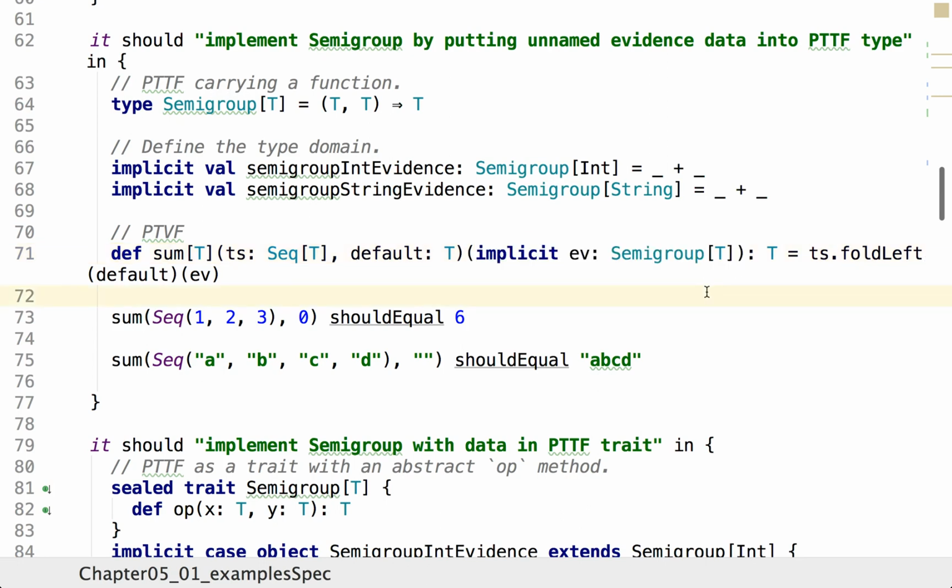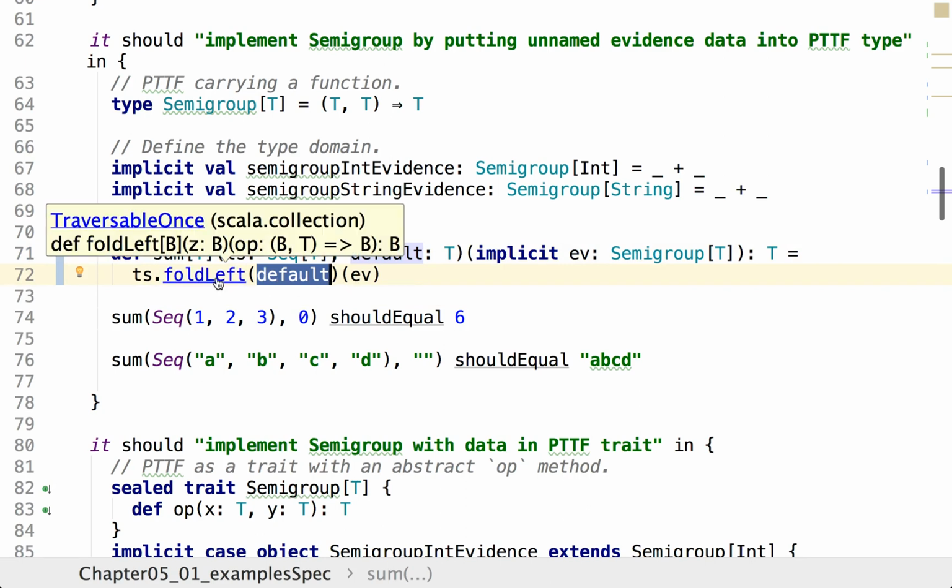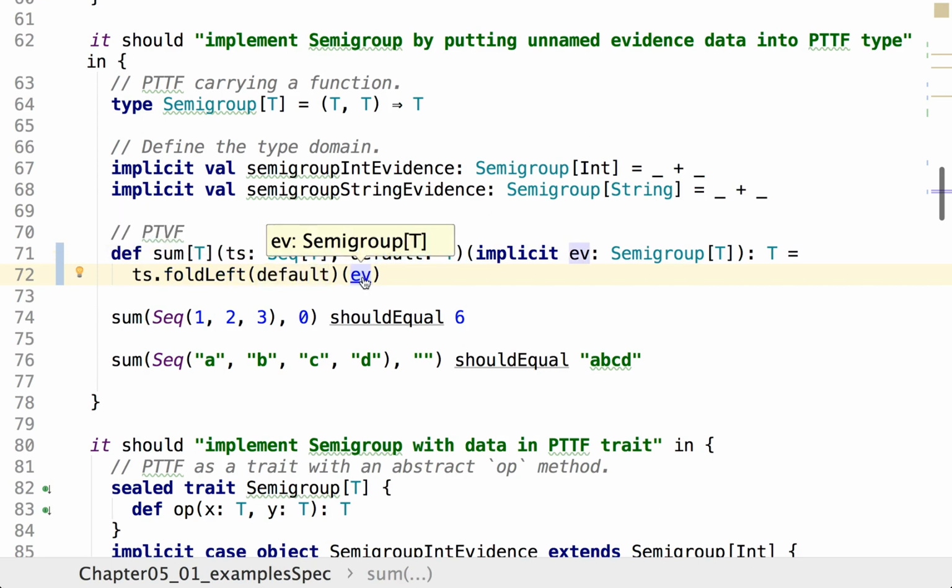So now the implementation is actually very easy. We just do a fold left with the default element as the initial value. And the fold has a function argument, which is this op. And evidence has exactly the right type. It is the op. So we just put it in there, and we're done. No typecasting, completely type-safe implementation. And yet this is a partial type-to-value function, because it can only be called on integer and string.